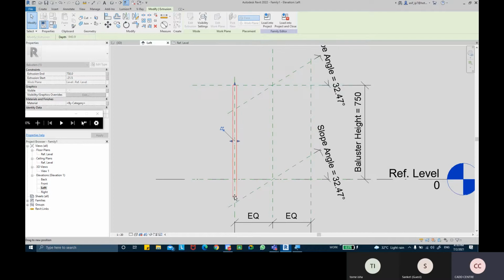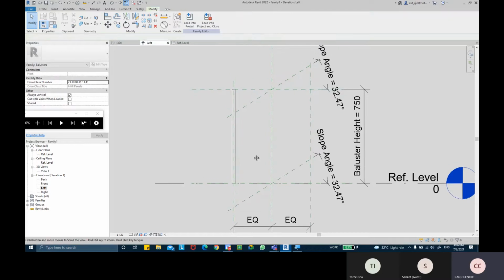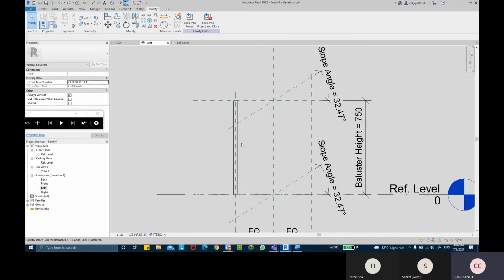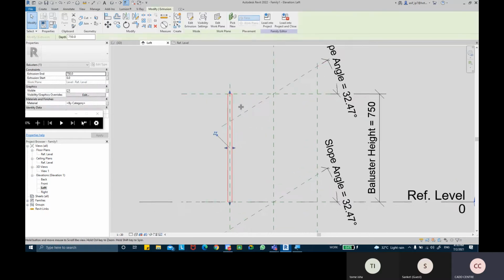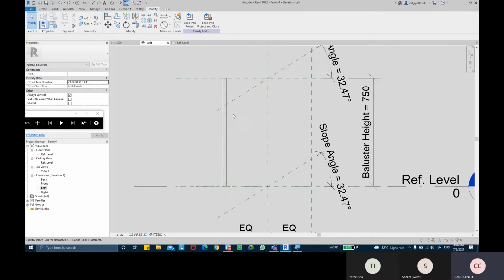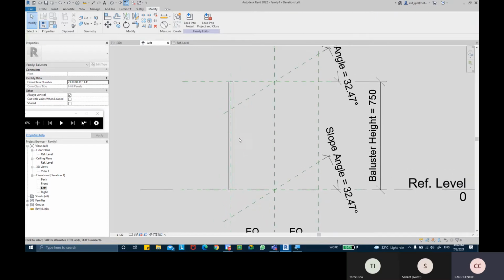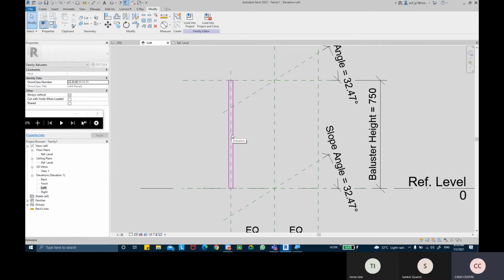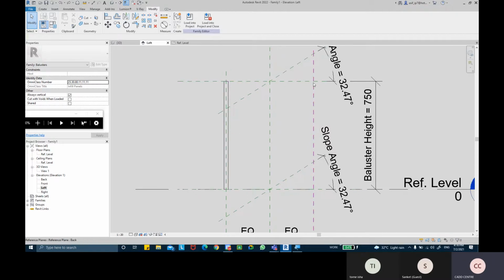Then baluster panel family. So we have this support. That's one side support done. We need a similar one on the other side as well.